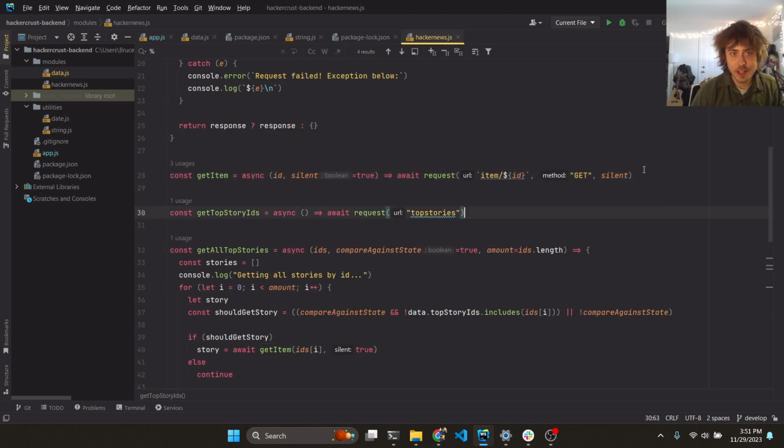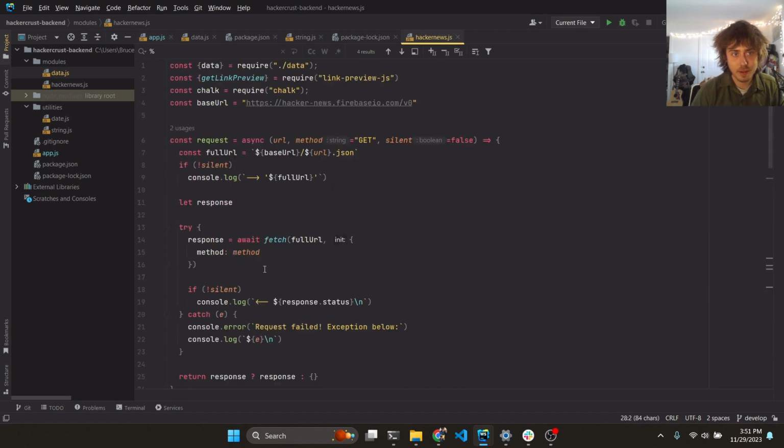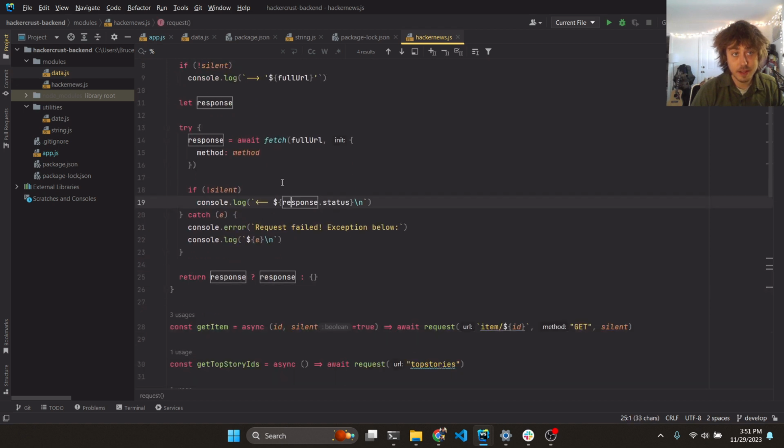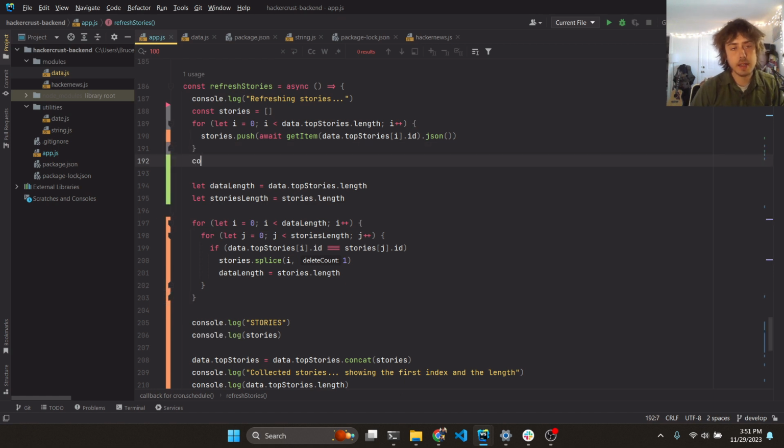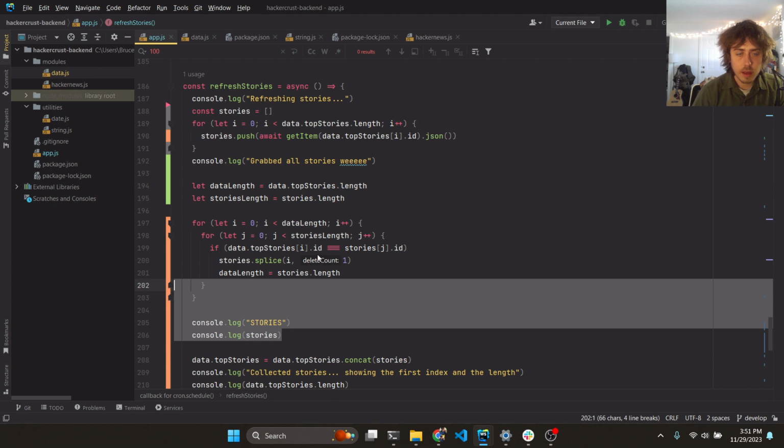Yeah, this doesn't return JSON. This just returns the request. And the request doesn't return JSON. It returns the response. So this was probably a big problem. But I don't know what's happening here. So let's add some more console logs. Grabbed all stories. Console logs. And then, well, I think we're fine there.